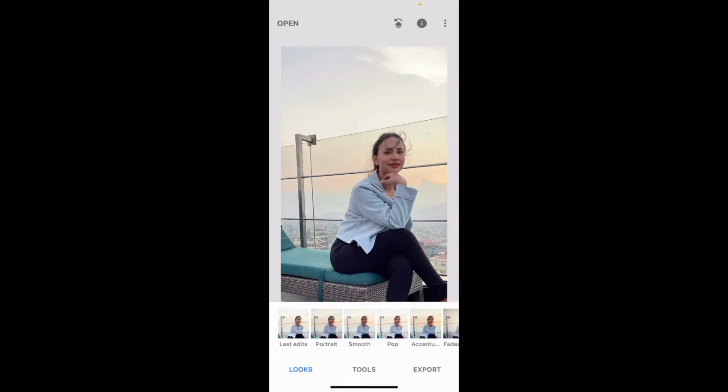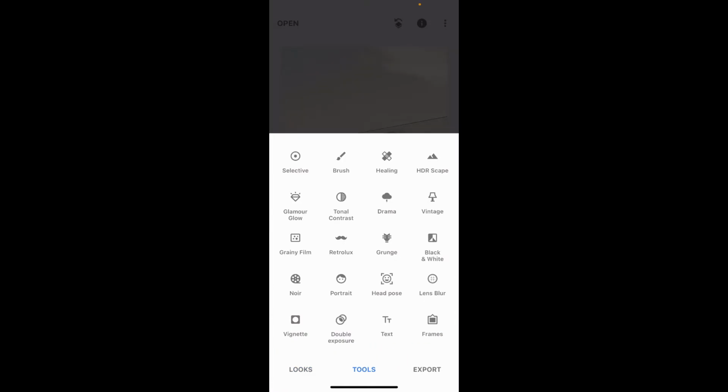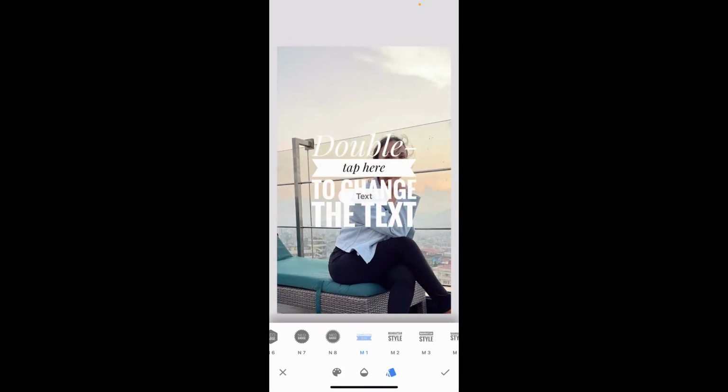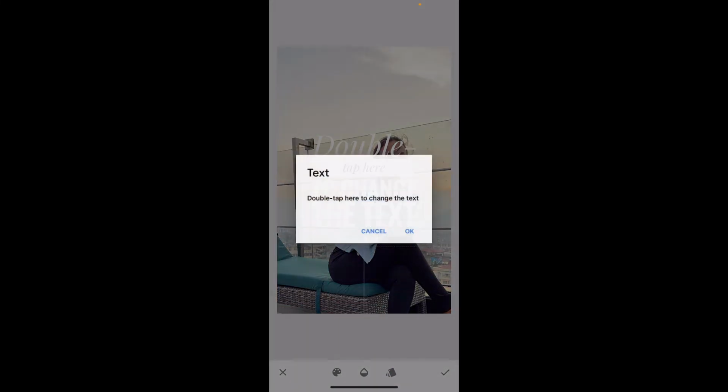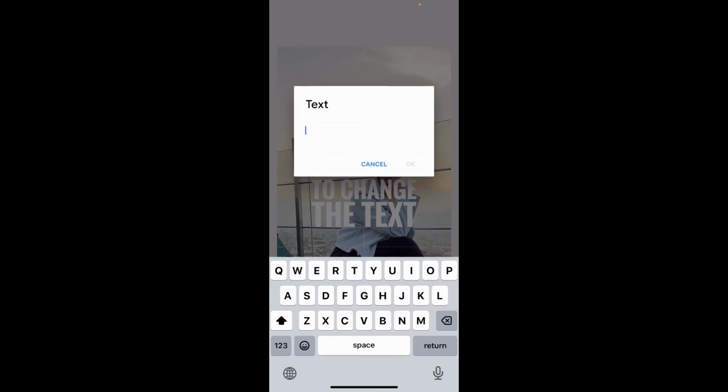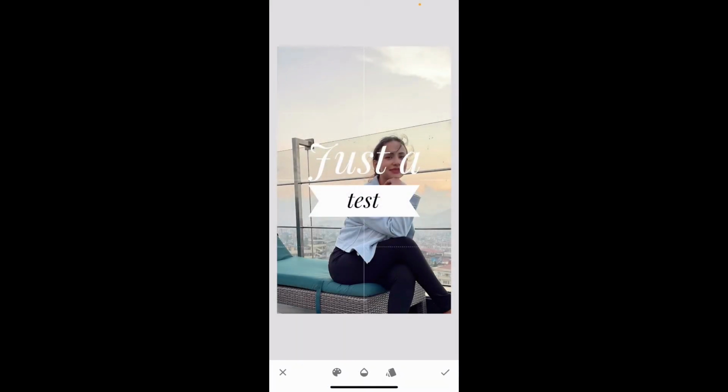After you select a picture for yourself, go ahead and tap on the Tools option at the bottom of the screen. Now choose the Text option at the bottom and then double tap on the middle of the screen and add in a text by typing it down in the text box. After you are done, click on OK and you will be able to add a text just like that.